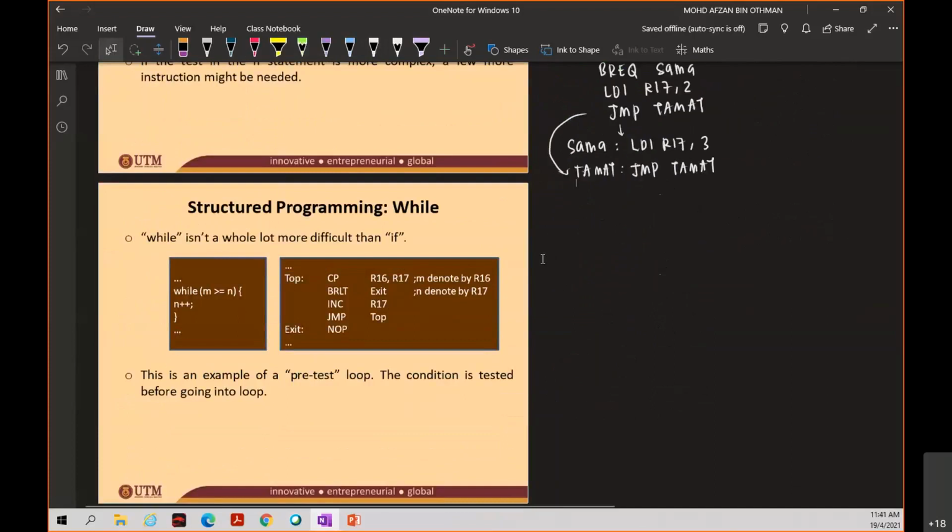Okay, then we have the while loops. While isn't a whole lot more difficult than if. So in this while loop, you have a condition, and then you do a part of that, and then you need to increment your n. If the condition is not met, then after that it will exit from the while loop. So how to do that? Again, we draw the flowchart so that we can identify what instruction we're going to use.